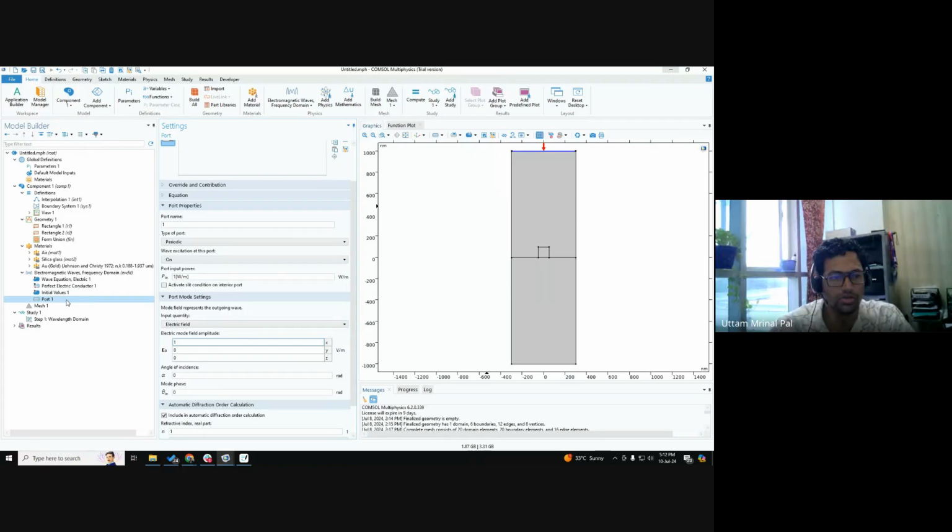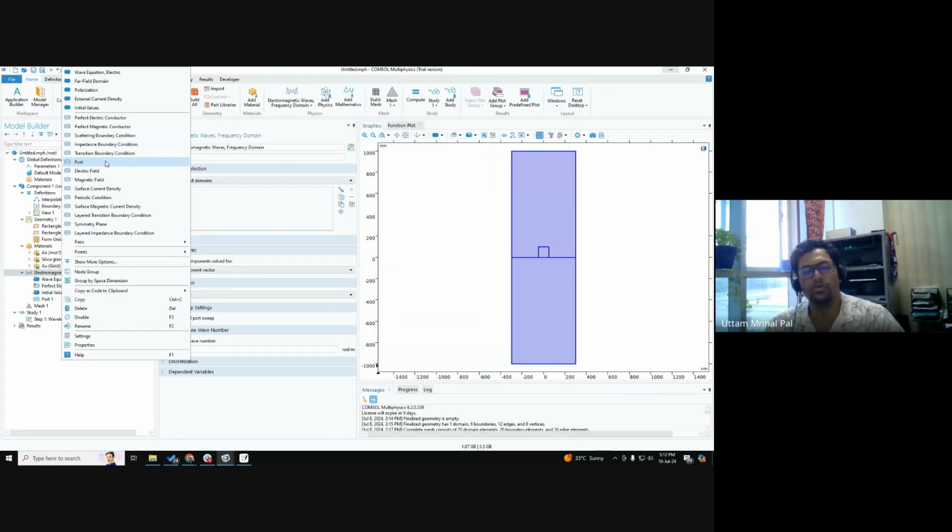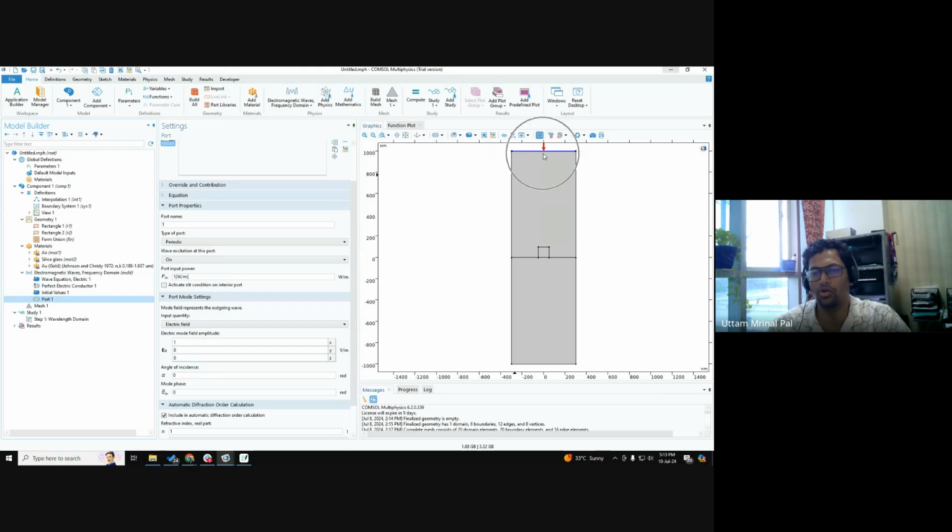No problem. Right click on electromagnetic waves frequency domain and click on port. Once you click on port, you need to apply it to the top boundary, because that's where the electromagnetic wave is going to start propagating downwards, and then set the type of port as periodic. Wave excitation is on by default, and mode field amplitude as 100, and no other change is required.